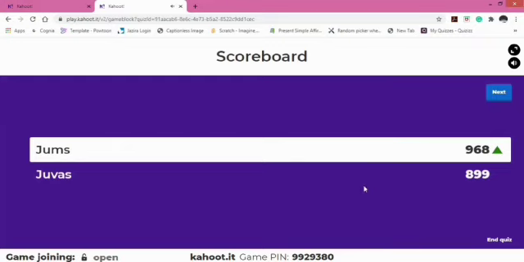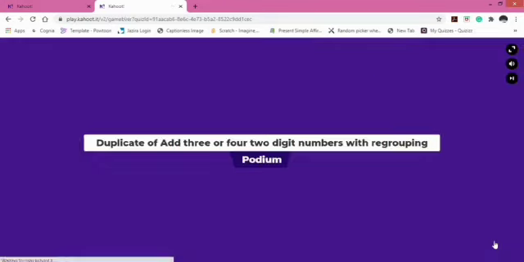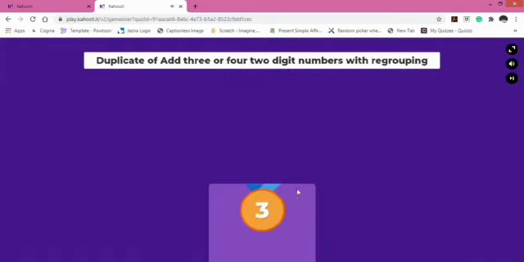To end the quiz, click the End Quiz button on the bottom right corner. Now the results are going to be revealed. There were only 2 players, so the third position is blank.